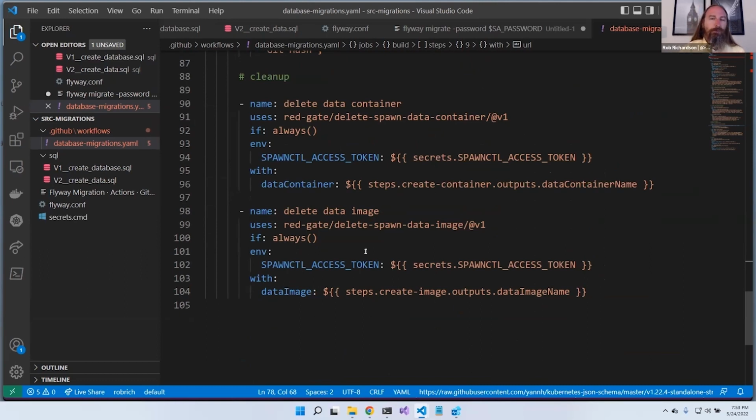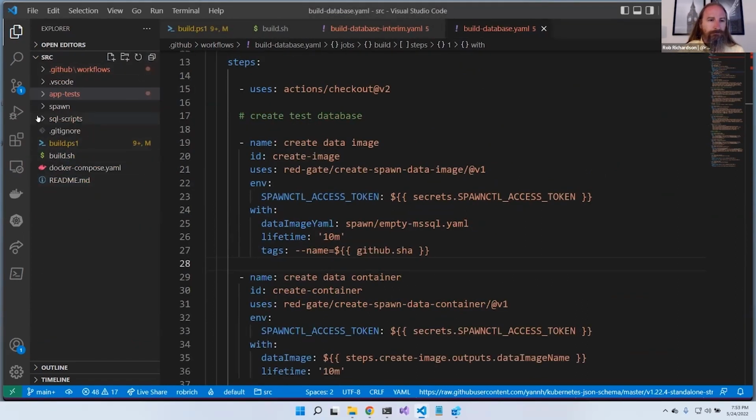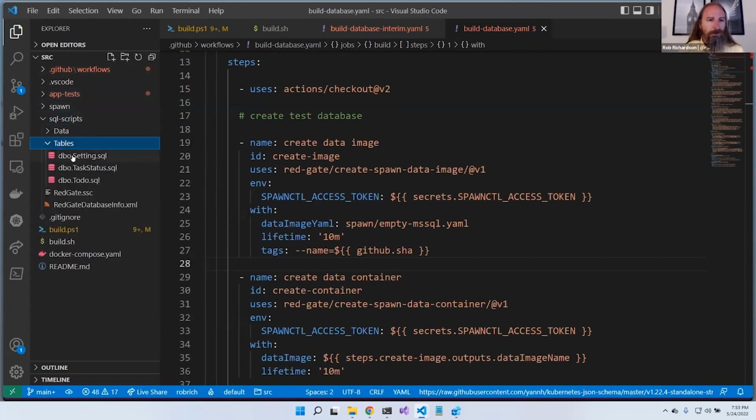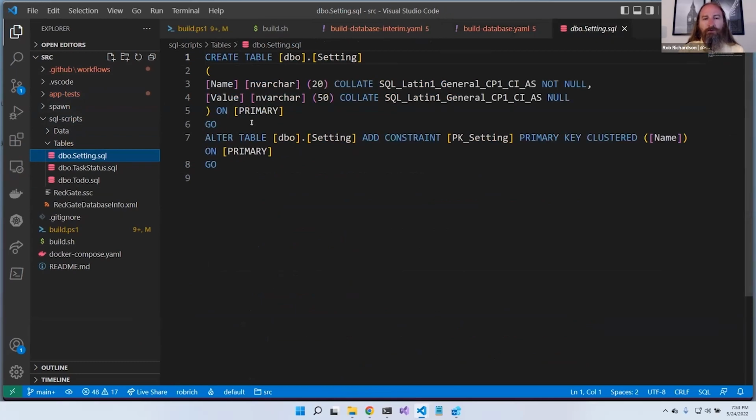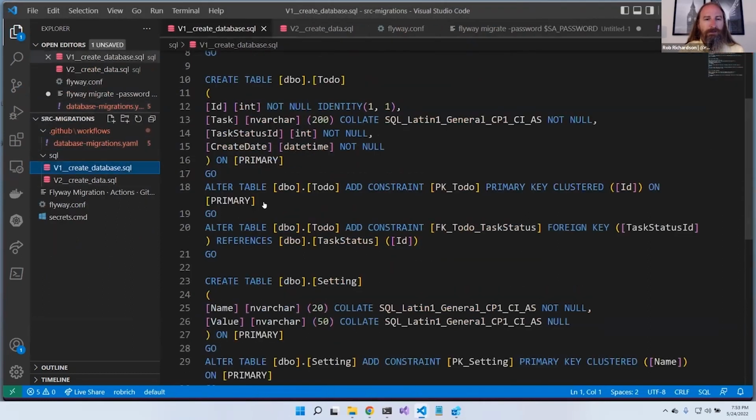So I don't have this GitHub Actions build running today, but I'm really excited to be able to show you both the state-based approach and the migrations-based approach. With a state-based approach, we have assets for each of our entities in our database. So here in our tables, we have one file for the settings table that will evolve over time. By comparison, with the migrations-based approach, we have one migration script that accomplishes everything at that step.